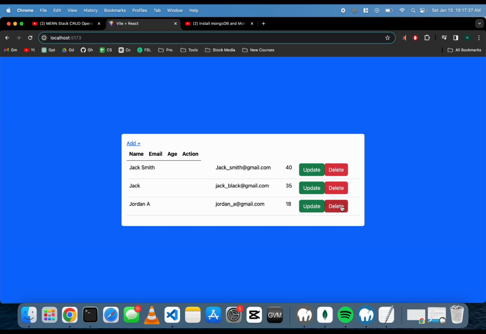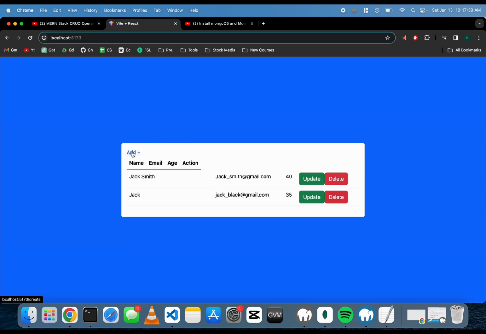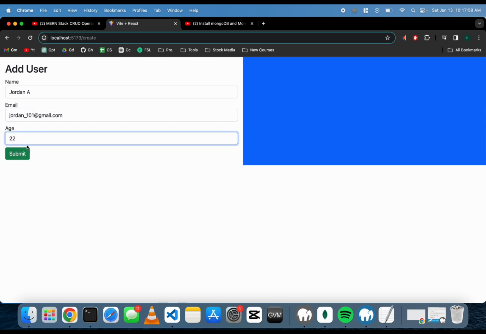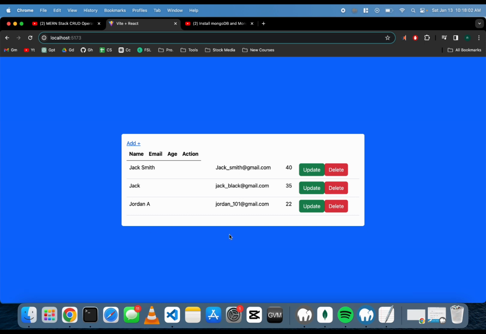I could as well delete it and also add. So let's say I want to add Jordan back. Let's put Jordan underscore 101 at gmail.com, age 22, click submit, and it's been added. So this is a demo of how the web application works.